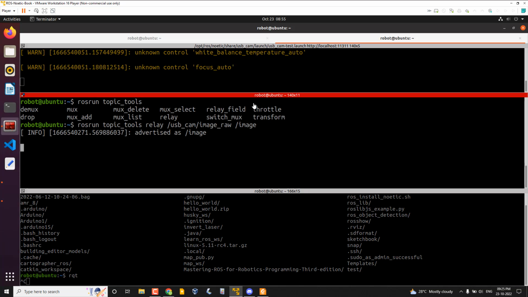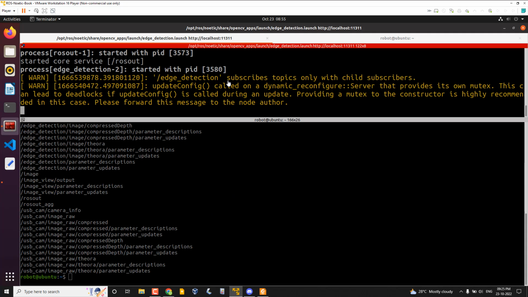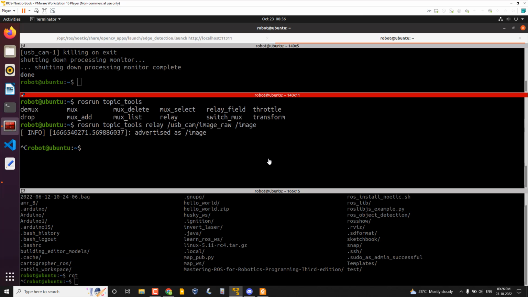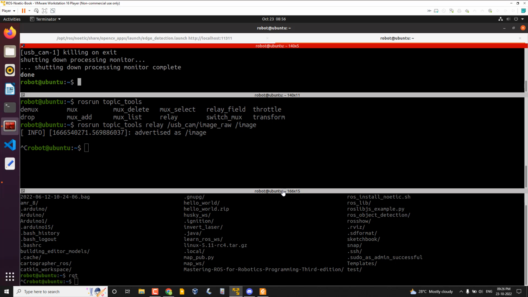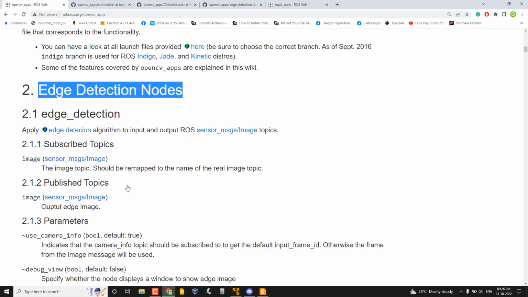So this is how we can run it. First you start the edge detection or any launch file. Then you can map the topic from the driver. Then you will get to see the output, and you can change the parameters using dynamic reconfigure. So that is for the edge detection, and we have many more demos. Maybe I can do one more, and you can also try from your side.